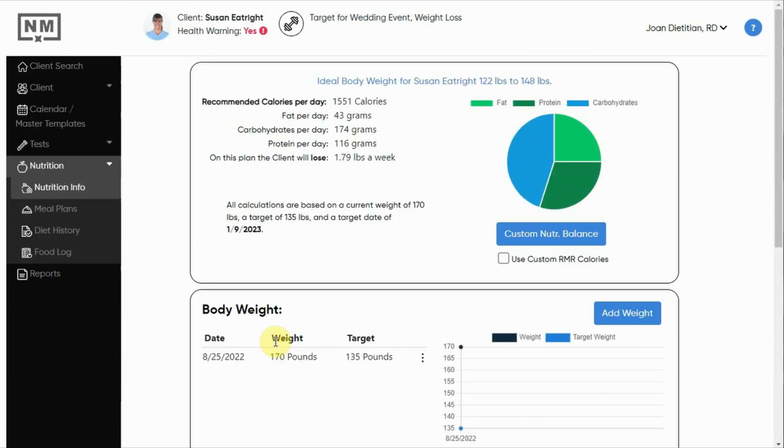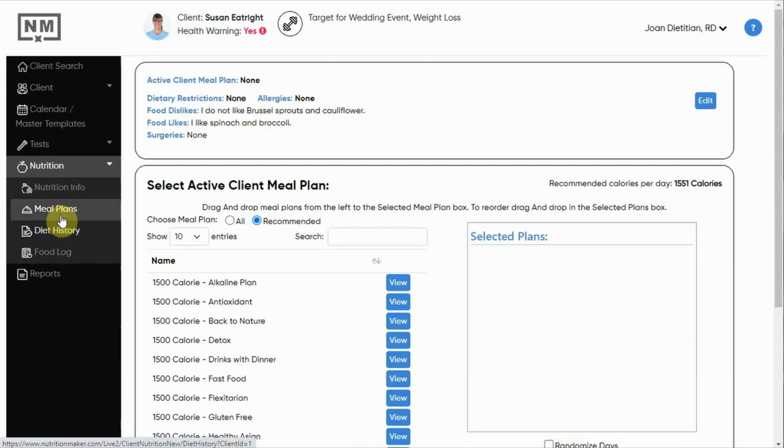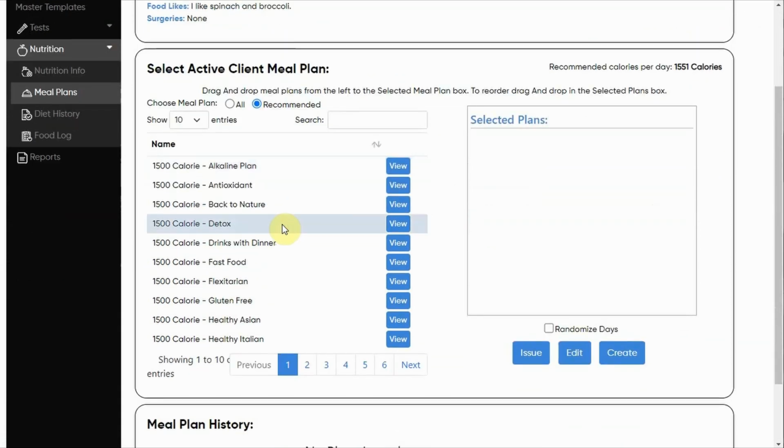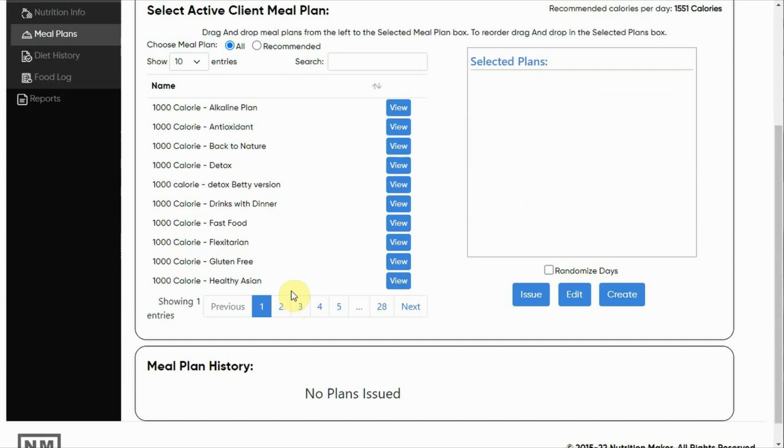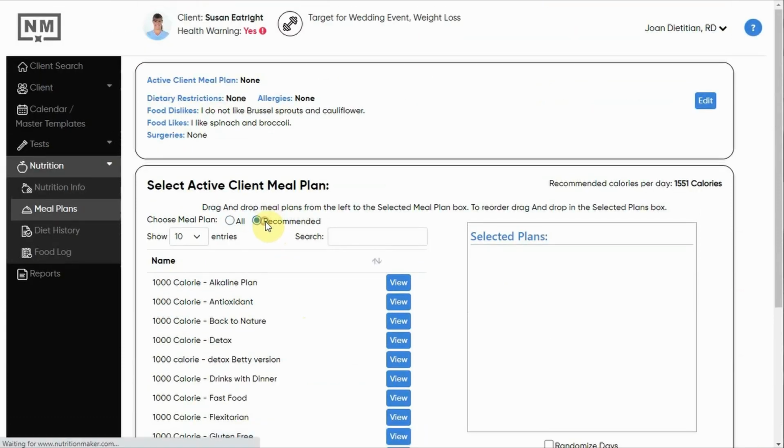Okay, so once this information is done, you will go to the meal plan section over on the left. Here you also have several options. You can choose from the recommended, which will give you meal plans in the calorie range, in this case 1,500, or you can also choose from all the meal plans if you want to choose a different calorie range. You will then choose the meal plan. Remember, you can view it as well in a PDF format if you want to preview the meal plan before you issue it to a client.